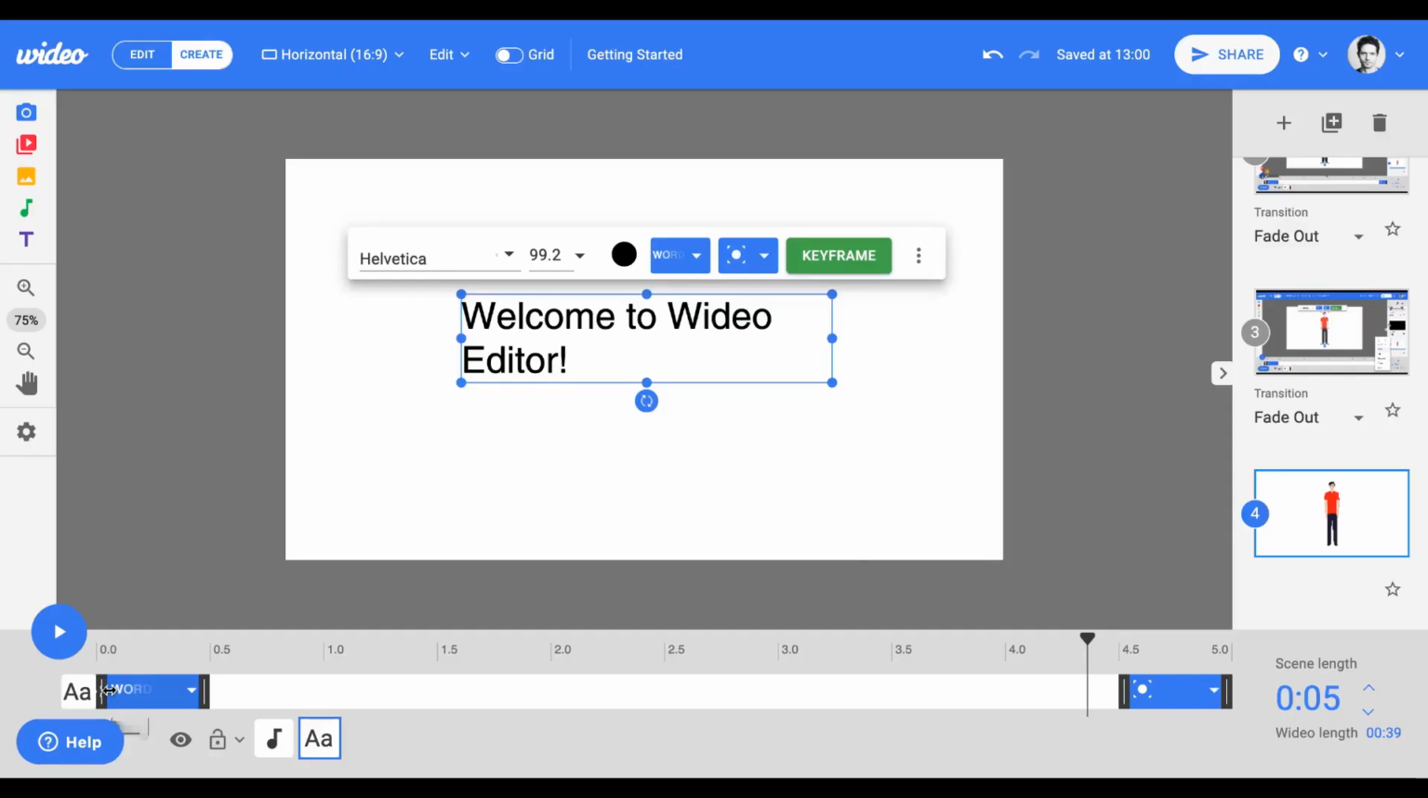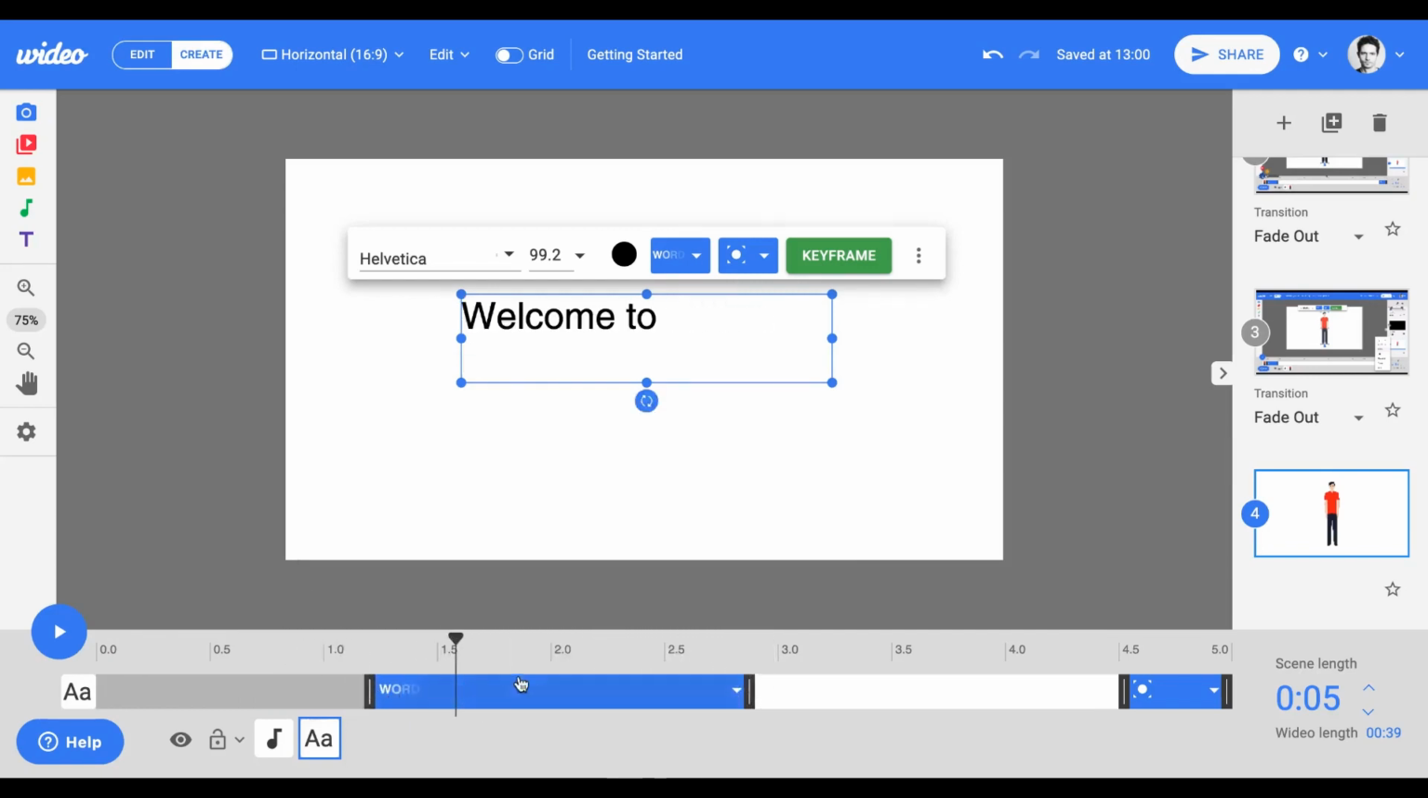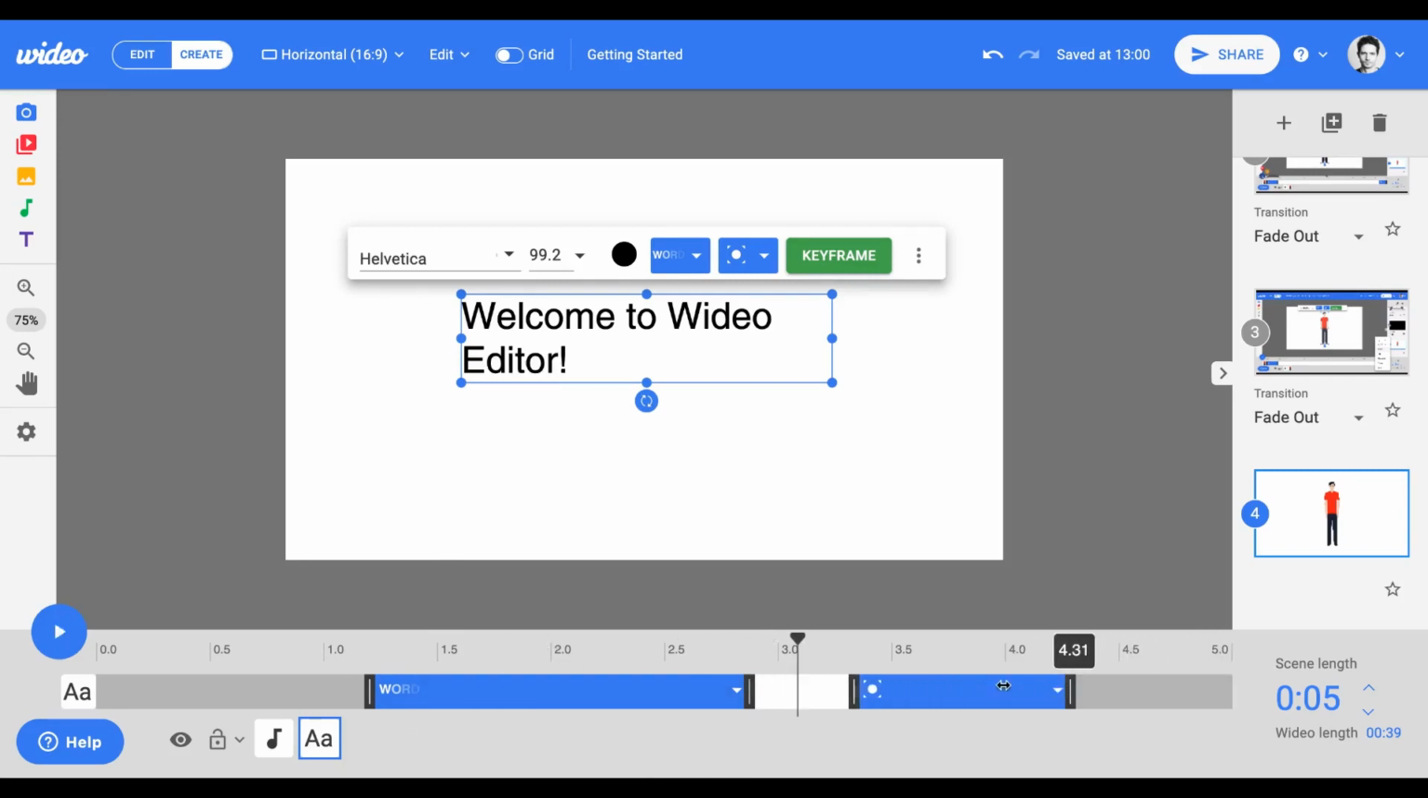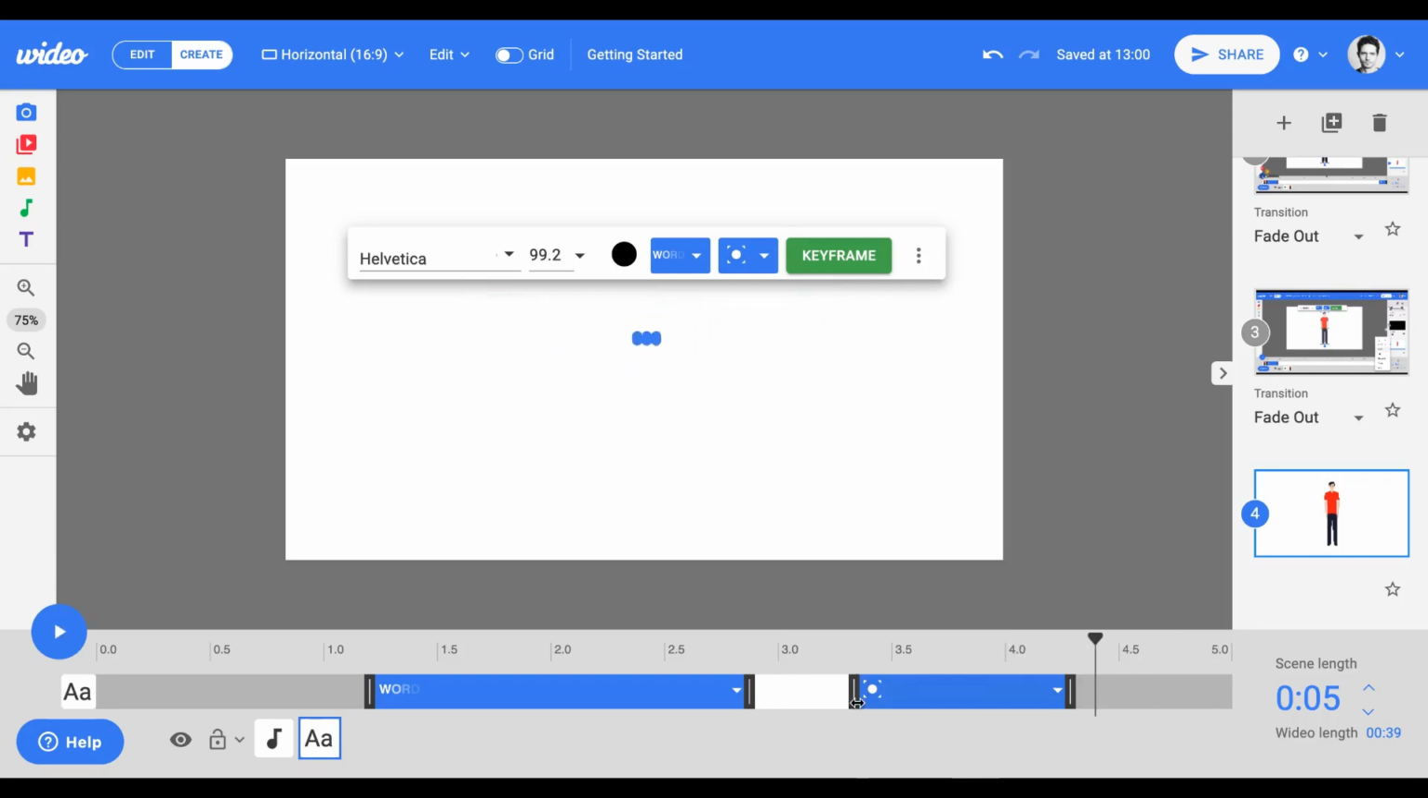And to control when an object begins animating, just slide the left cursor handle in the timeline towards the right. You can increase or decrease the length of an animation by dragging the right cursor handle. The shorter the blue bar is, the faster the object will animate.